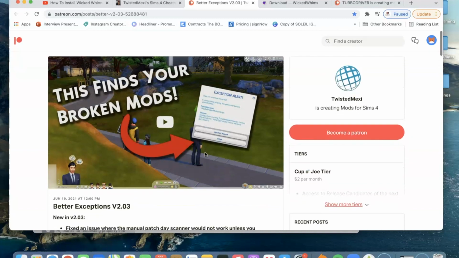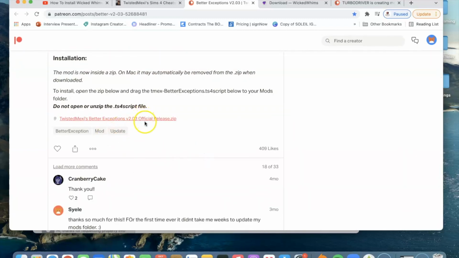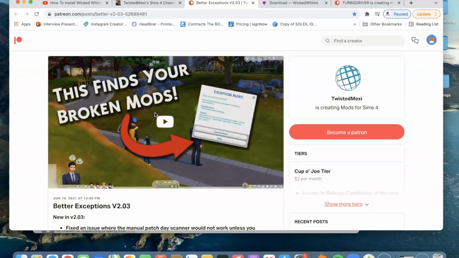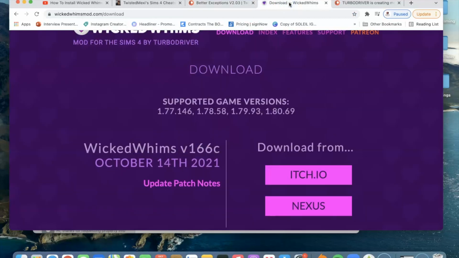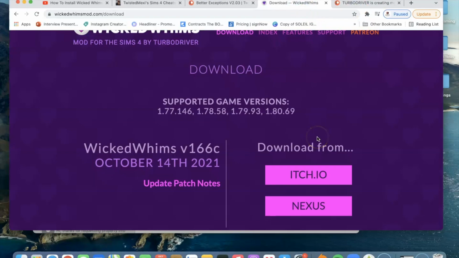Okay, so this is important. And this is where the download is. So you would just download the zip file, put it in your mod section, and it'll let you know if something's going on with your mods. But Wicked Whims is so smart, guys, that they do the same thing. So if their mod needs to be updated, they're going to let you know. And that's why I have the game open, guys, because I wanted to show you.